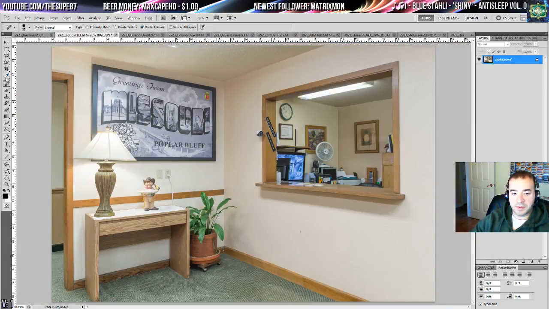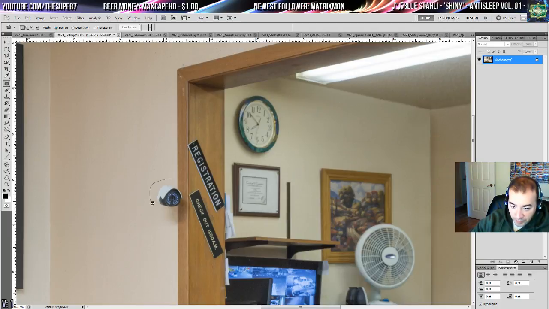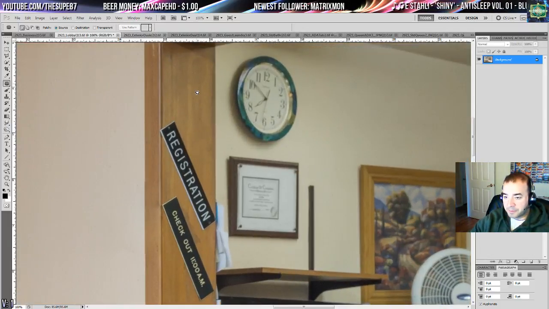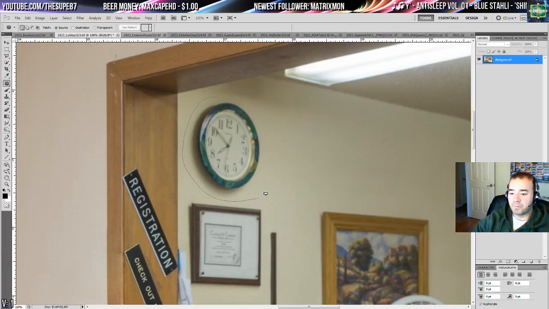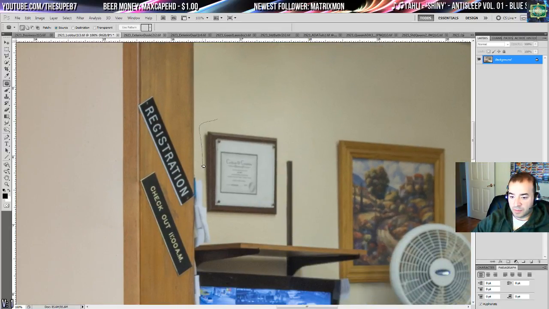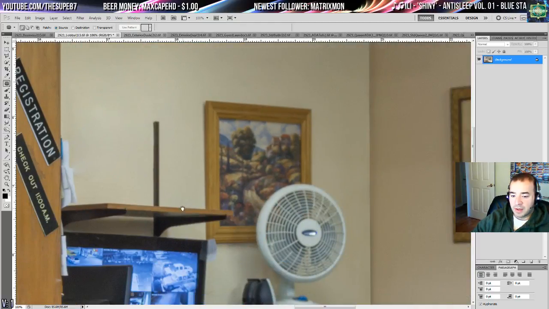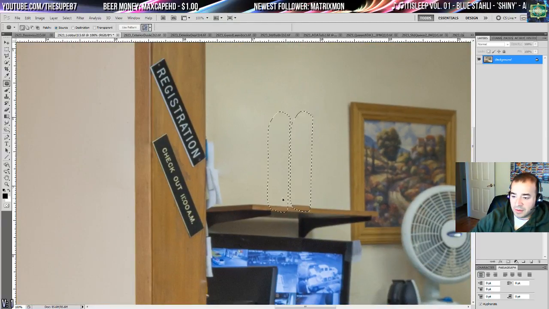And the other major things, obviously, we've got these little stupid registration signs mounted diagonally. Let's get rid of this camera. It's kind of stupid. And we're gonna kill the clock as well. Kill the clock. Get rid of this little placard, whatever it was. And let's also get rid of this bracket or whatever it is for the shelf.